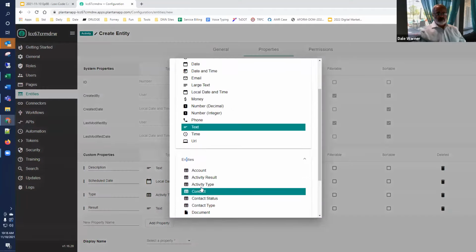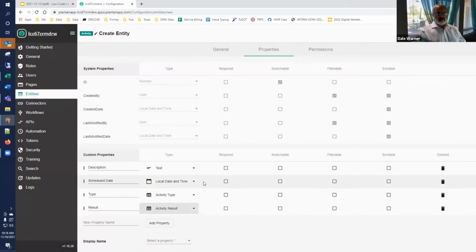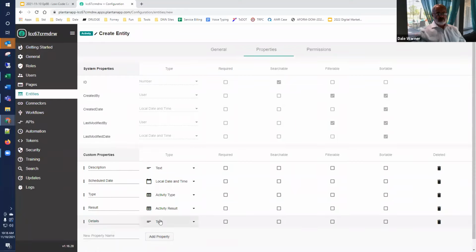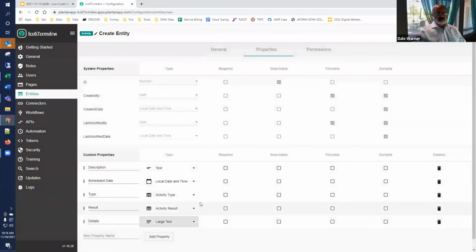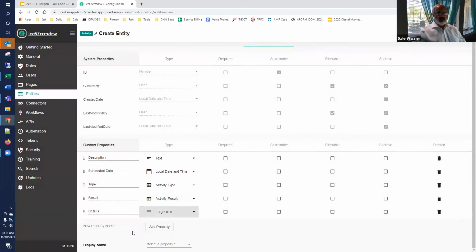That will also be an entity of type activity result. And finally, details. Details we're going to make be a large text so that lots of information can be provided. And the display name that we're going to do for this is description. So we pick description for that.